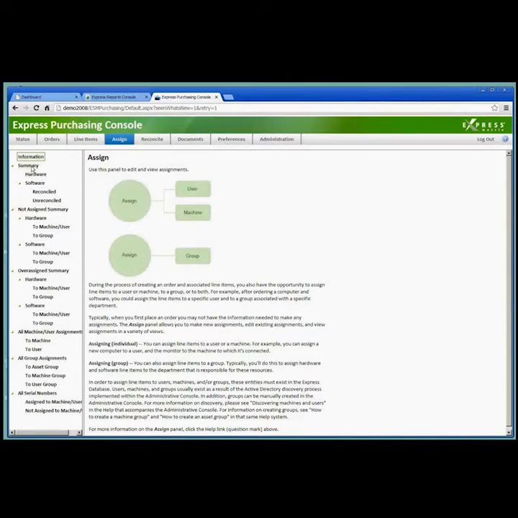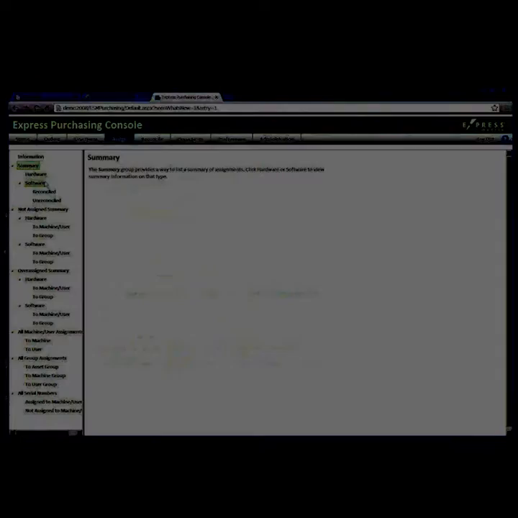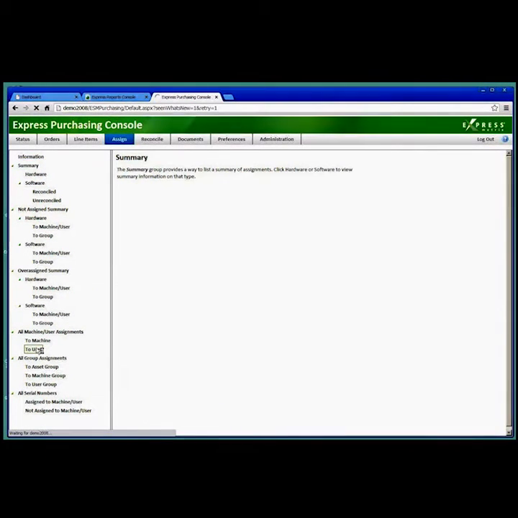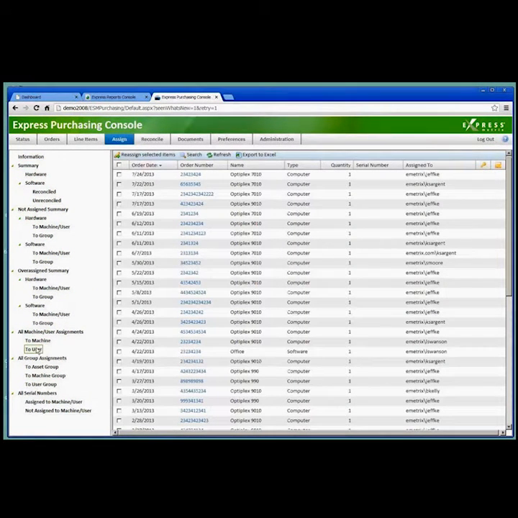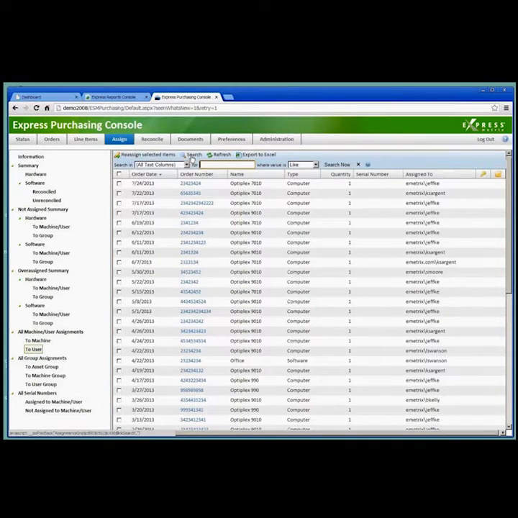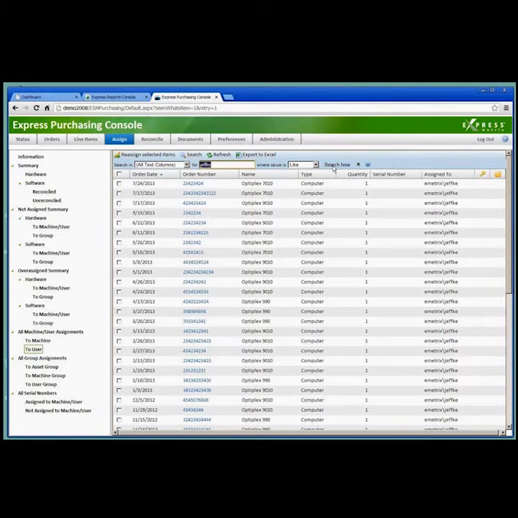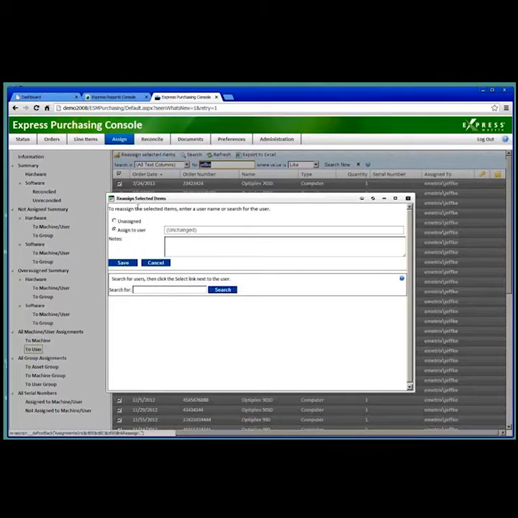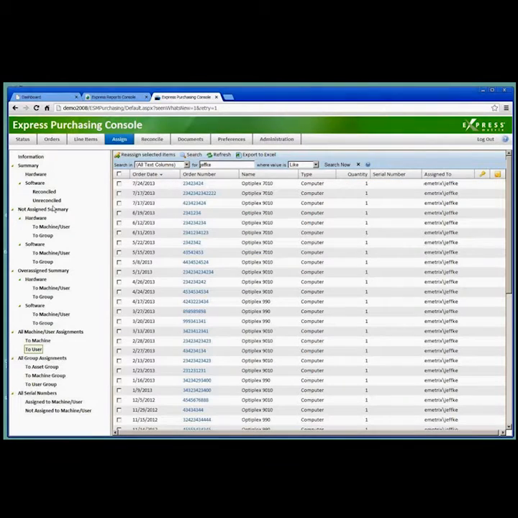The Assign tab has a lot of values on the left-hand side. It's a little bit intimidating. There's a lot of different ways to view assignments. Probably the most common way that people want to look at assignments are based on assignments to users or groups. So let's imagine that I want to find all the assets that have ever been assigned to me. I can put in my user account, do a search, and find all those assets. And let's imagine that I want to reassign those to a different user. I can select them and reassign them. So that's one method.